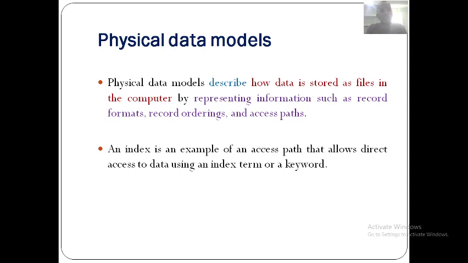And indexing is an example of an access path. Access path means how to retrieve the values from the data models. All those things should be mentioned in the form of paths. So hope you understood high-level, representational and physical data models. Are there any doubts over here? No, sir. Okay.